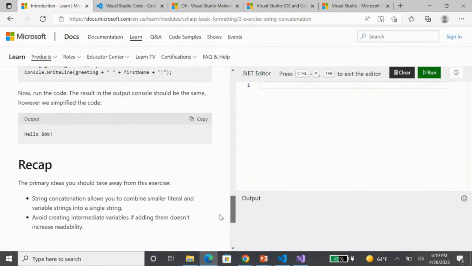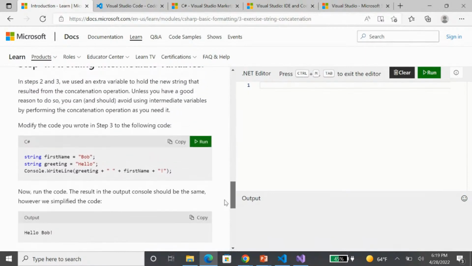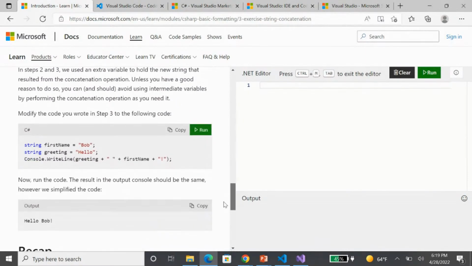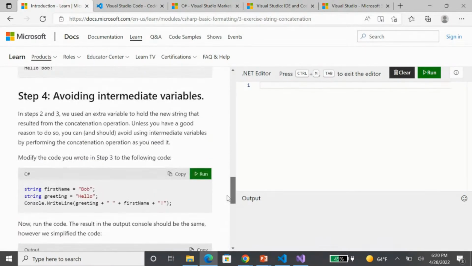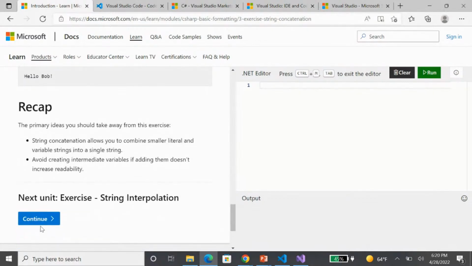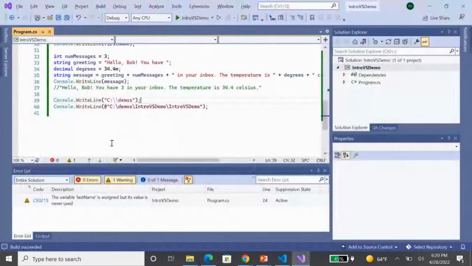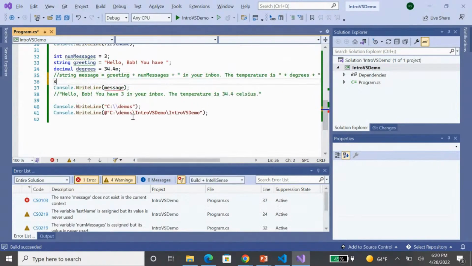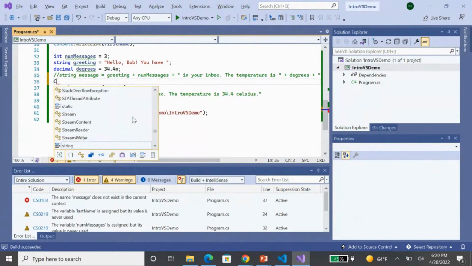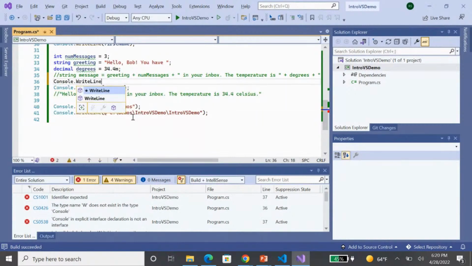And now one last thing I want to show you, which is how you avoid having these intermediate variables like this and how to do this in a more elegant way. And that's string interpolation, this last piece. Let me just do it in my demo. What I'm going to do is redo this example of this string, but I'm going to do it the way I would normally do with string interpolation. Let me just do a console.writeline and I'll write the whole thing out.